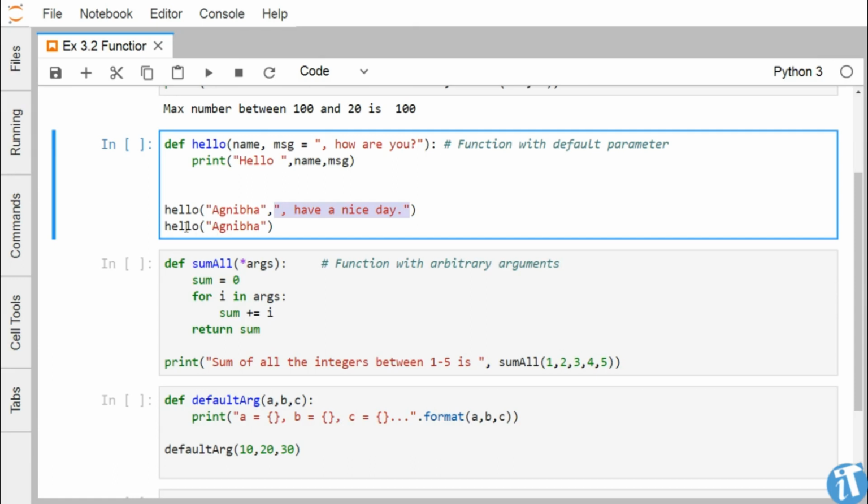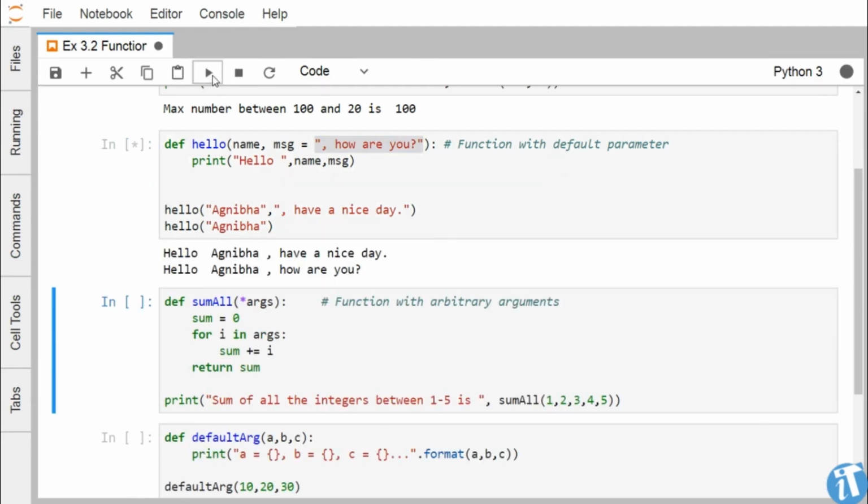The second time, when I'm calling this hello function, we are passing only Ognivo, not the second argument. In that case, as the second parameter is missing, it will take the default value of the second parameter. So let us go for the execution. You can find that hello is coming from this particular string. So hello Ognivo, comma, have a nice day. I passed this have a nice day, so that's why it has been printed accordingly.